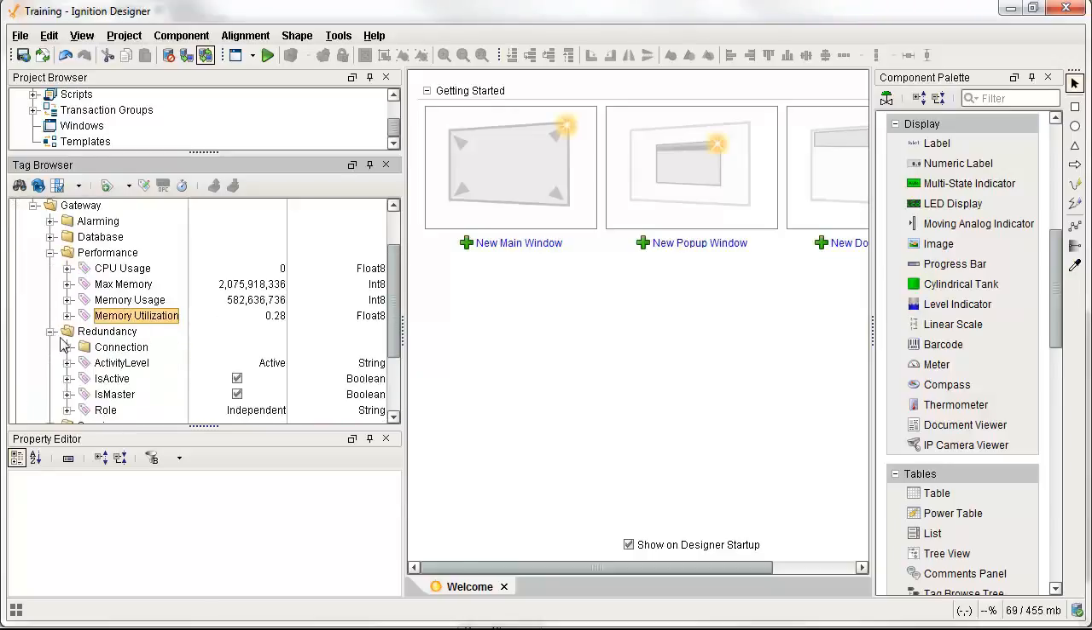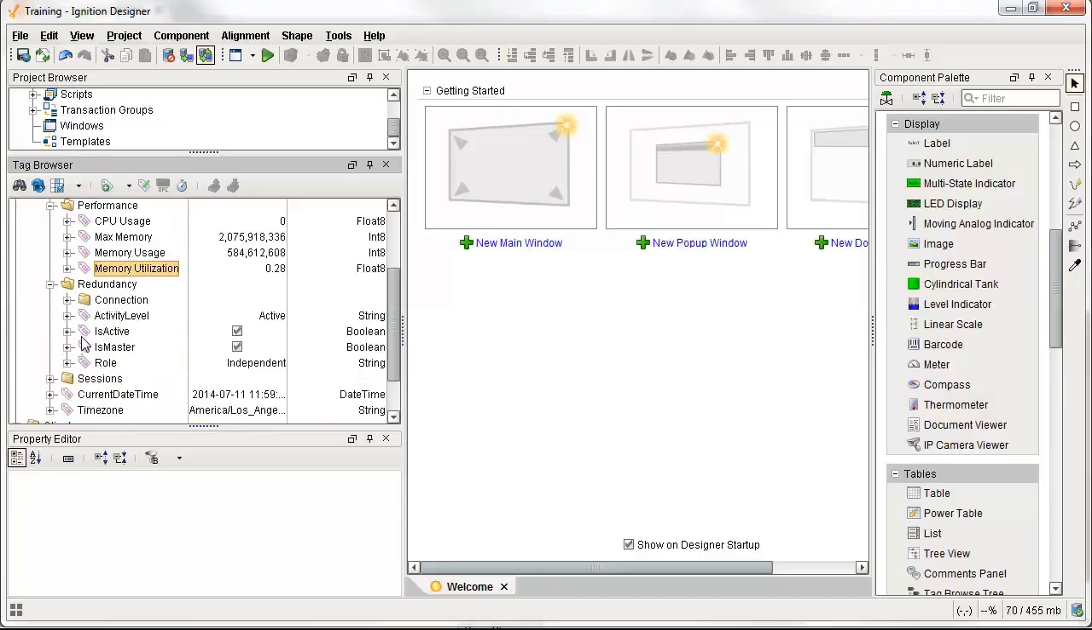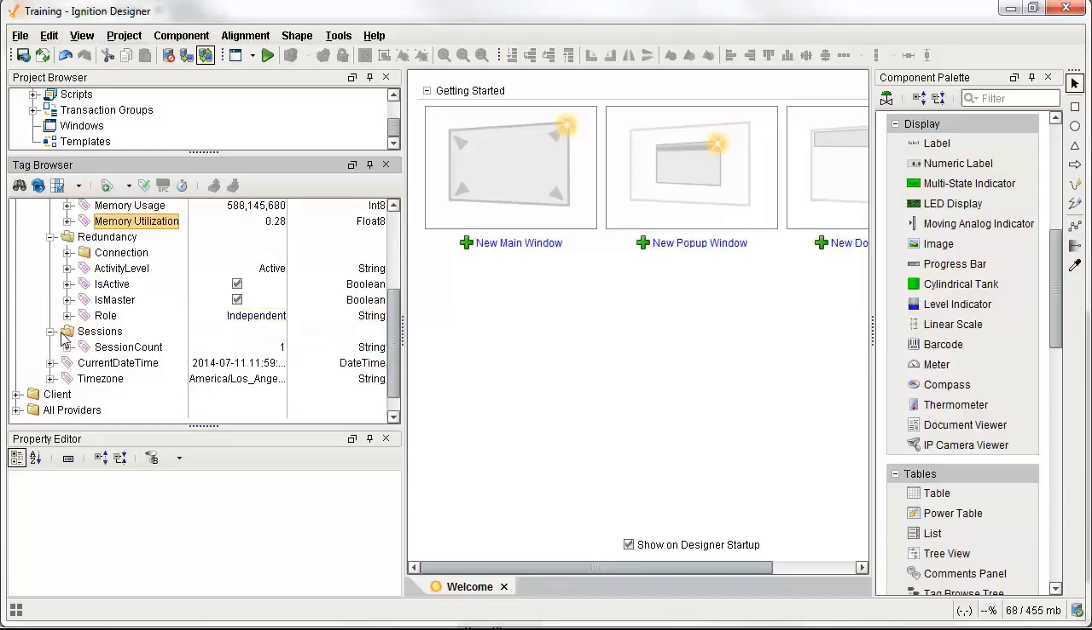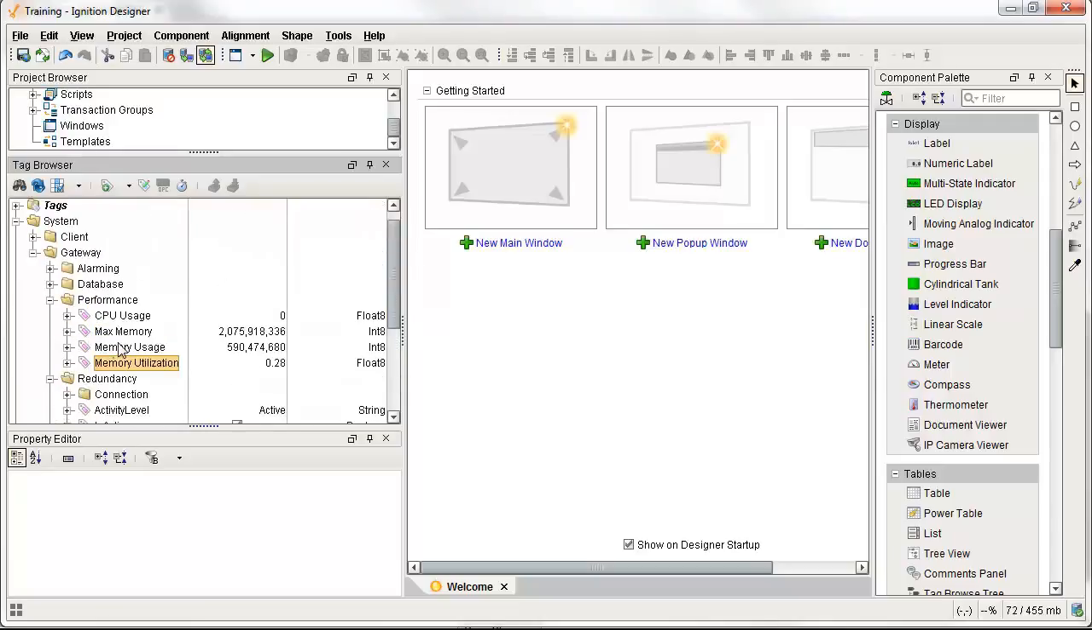Under the redundancy folder, we have tags about a redundant configuration, if this is set up. Right now, my role is independent. I don't have redundancy set up. But if you did, you can see which role you're currently at, if it's master, if it's backup, so you know where you're currently running. The sessions folder shows us how many sessions we have running right now for clients as well as designers. So all these system tags for the gateway provide us information that we can look at.